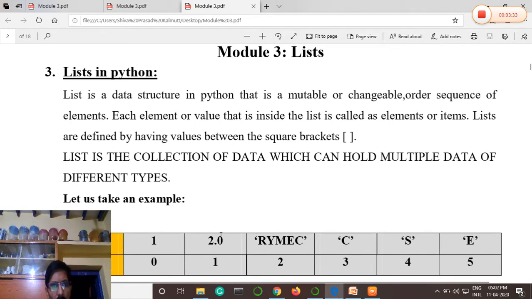Whatever items or values we give within the list are considered elements or items in the list. We call 1 an element or item, 2.0 an element or item, RYMC an element or item, C an element or item. We can call it either an element or an item. So this is the basic idea about a list. Keep in mind, a list is a collection of elements of different data types stored by taking the support of a single variable.